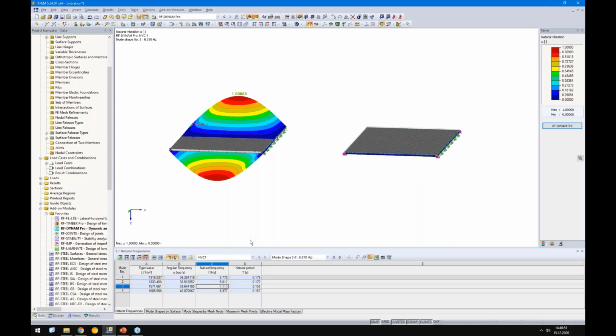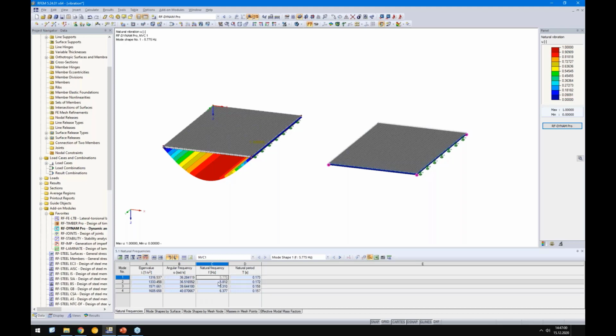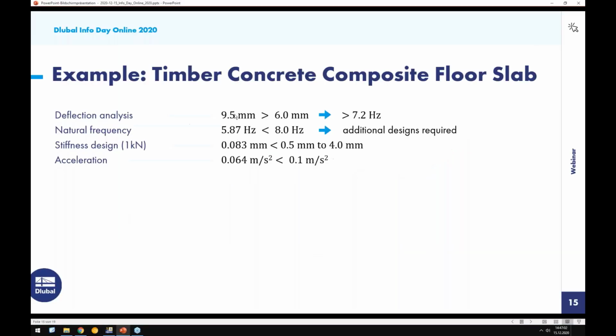And for example, the third mode, that's some torsional mode, but I'm not interested in this mode now. I will check this one here. So eigenshape 5.7, let's say 5.8 hertz. And here in this literature, it's 5.87 hertz. Which is fine. Then we need to check the stiffness under a man load of 1 kilonewton.